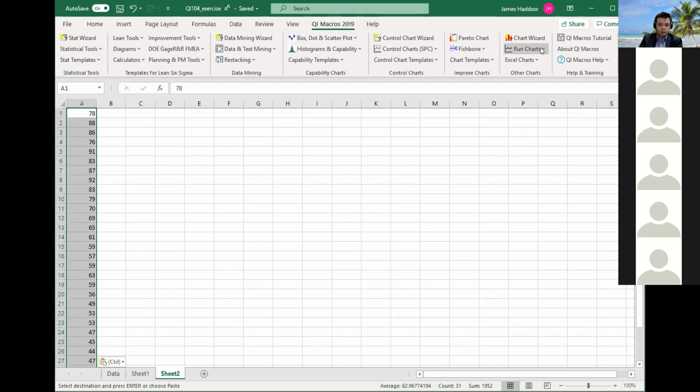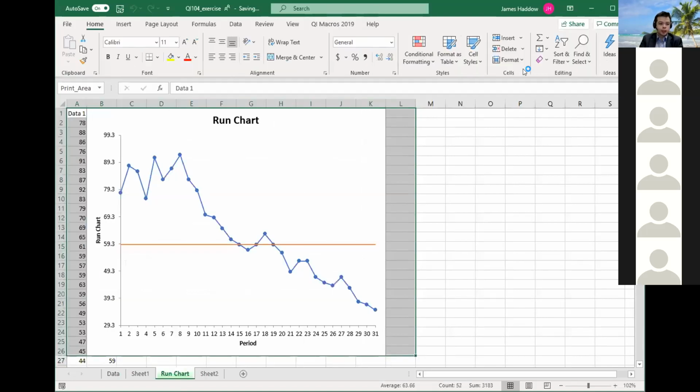Run charts, here we go, with a median. And you click a button and it appears, hey presto. So it's a bit quicker than doing it manually. But it's exactly the same thing.